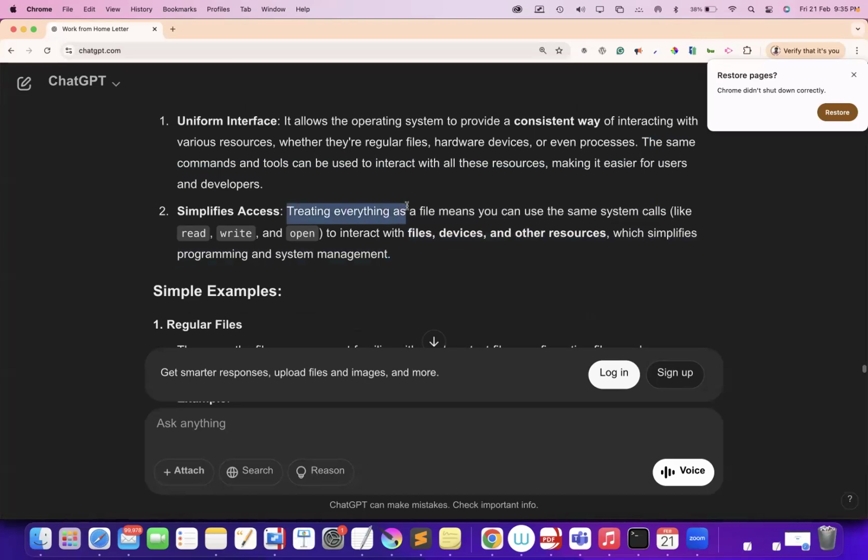Treating everything as a file means you can use the same system call. You don't need to write different code for reading different things. Let's think of it as system calls, or like you have written some piece of code to read something. So this read logic, whatever code you have, the same code works for the file, works for the directory, works for reading hardware, network, process, and everything. Treating everything as a file means you can use the same system calls, the same code, read, write, open, to interact with anything. It can be hardware, file, directory, network, anything.